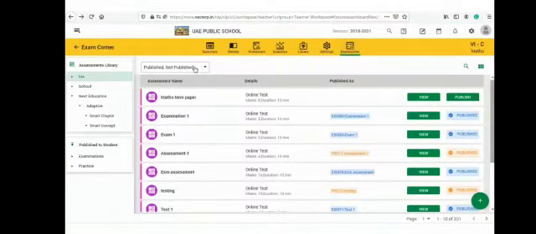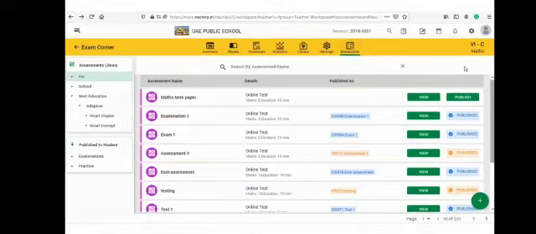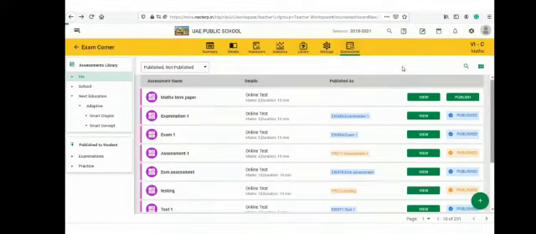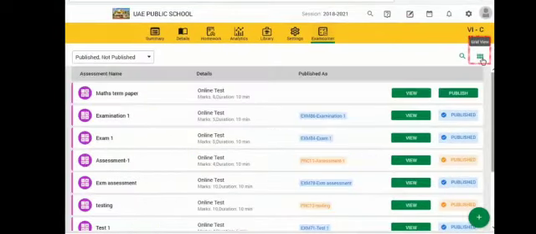You can filter the assessments in the Assessment Library as All, Published and Not Published. You can also search for an assessment by its name. In Exam Corner, you can view the assessments in the grid view as well as the list view.